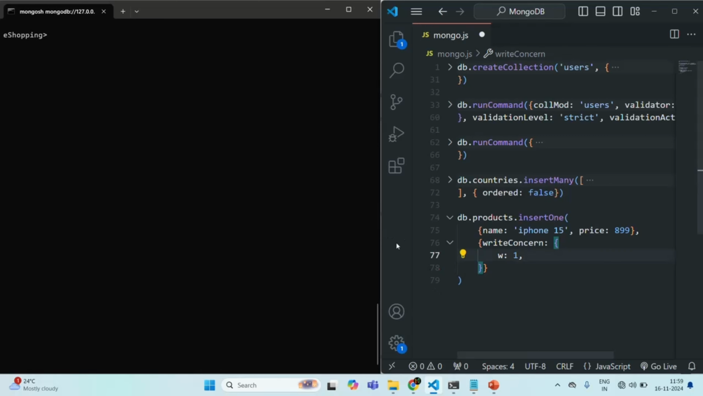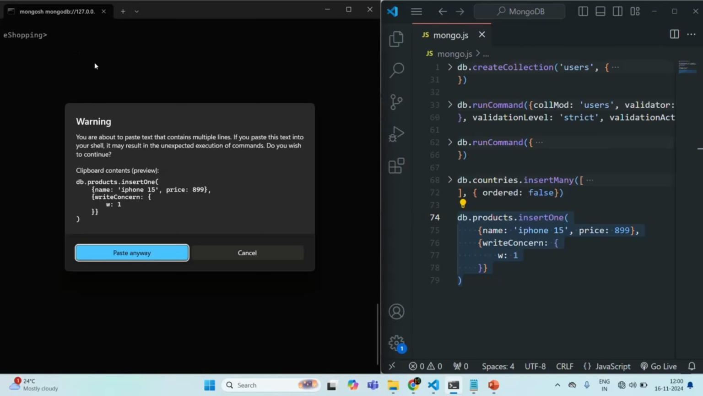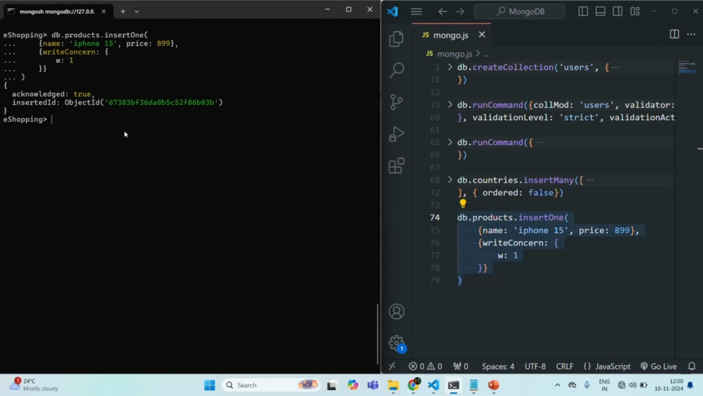Since I'm working with the local installation of MongoDB server, and in my local I have only one instance of MongoDB server, I cannot set this w to more than one. So I'm going to set it to 1 here. In that case, we will receive the acknowledgement from the MongoDB server as soon as this document has been inserted in the collection of our local installation of MongoDB server. Let me copy this. Let me paste it here. And if I press enter, you see we have received the acknowledgement and it is set to true.